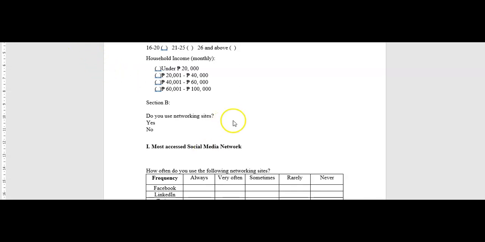Let's have the pairing of household income and do you use networking sites? Which is the input and which is the output? Yes, so the input is the household income. So household income is the independent variable and the output is the answer for the question, do you use networking sites? So this variable is a dependent variable.